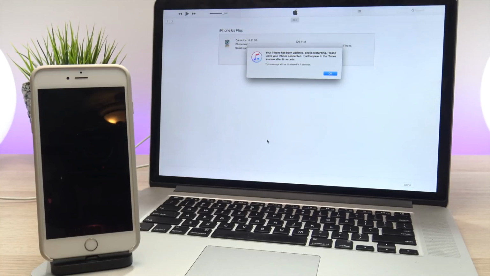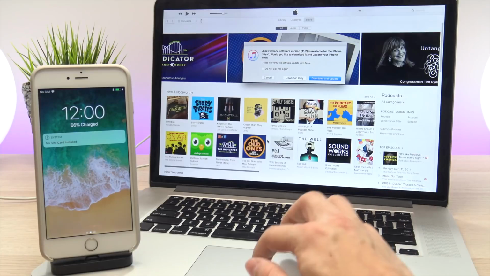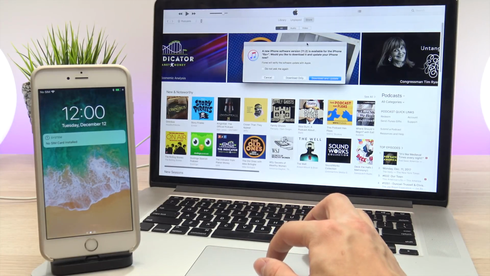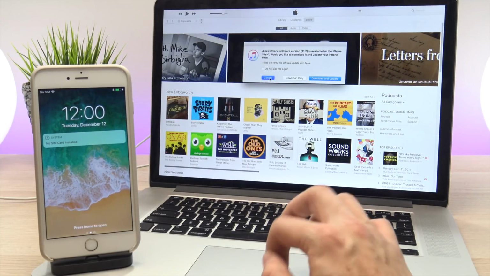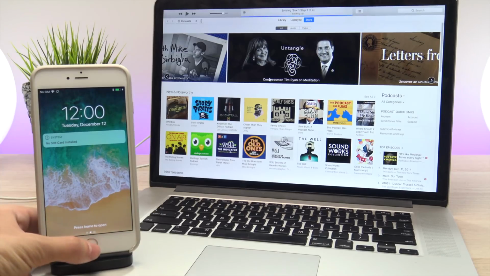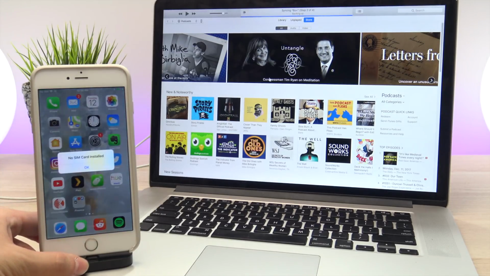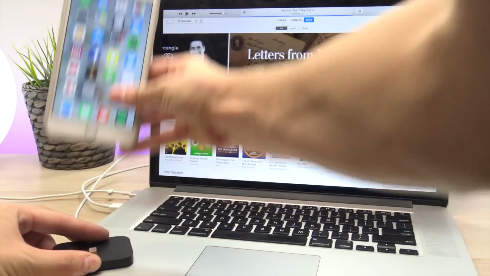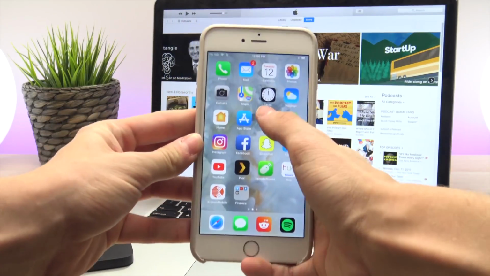Now, I'm performing this example just so everyone knows that this option is available. At the very end of this video, I will be doing a complete restore to iOS 11.1.2, completely wiping the device, just so I have a fresh copy of iOS 11.1.2 set up on my device if a jailbreak comes out in the near future.